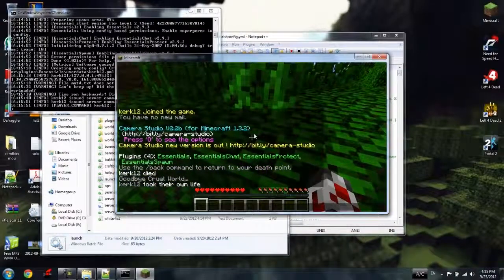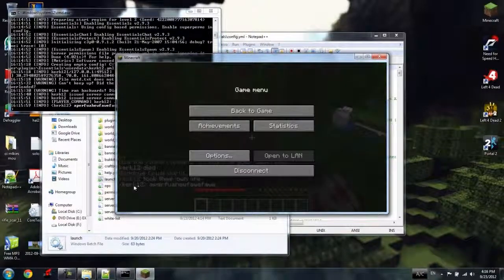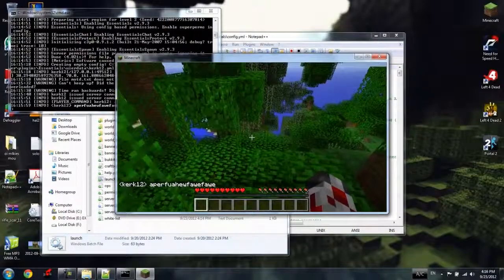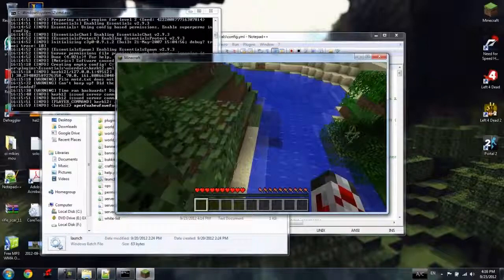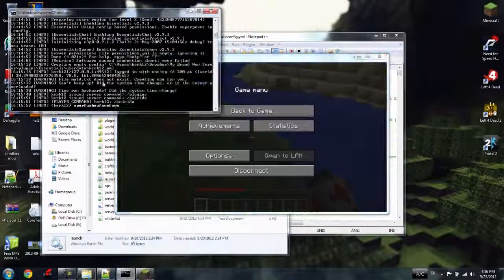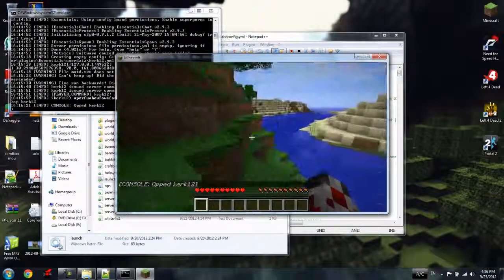I don't think I'm an operator here, let me type something. I'm not an operator, you can see my name over here, it's in white. It must be in green or in red, whatever you set it up. And this is just it. Now for example I can make myself an operator, like this.